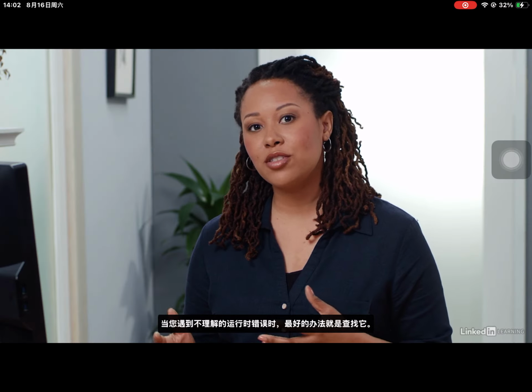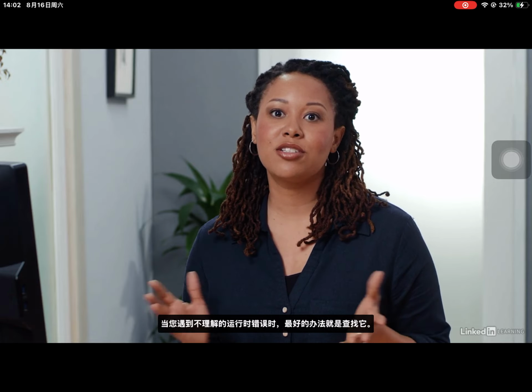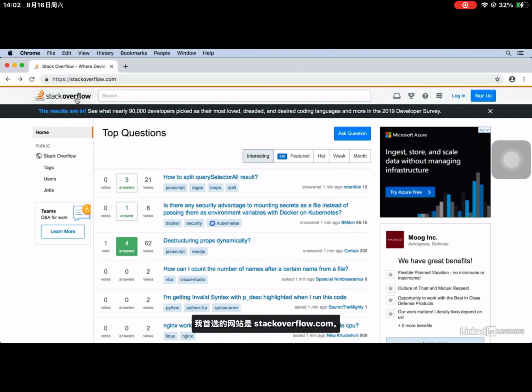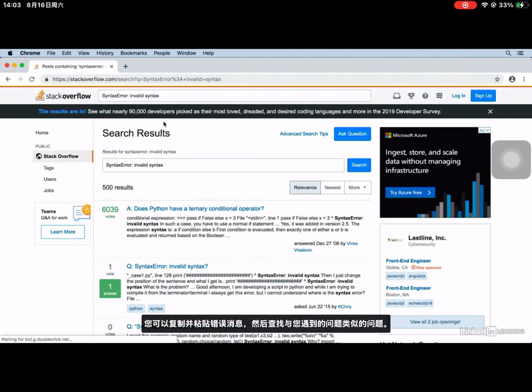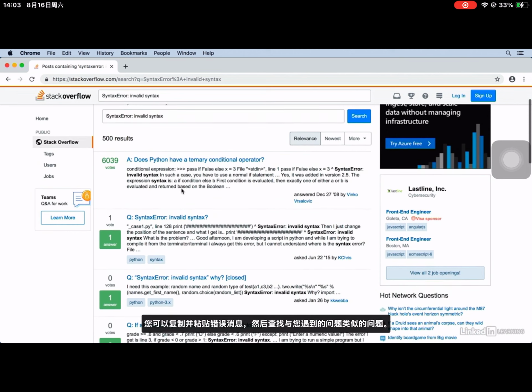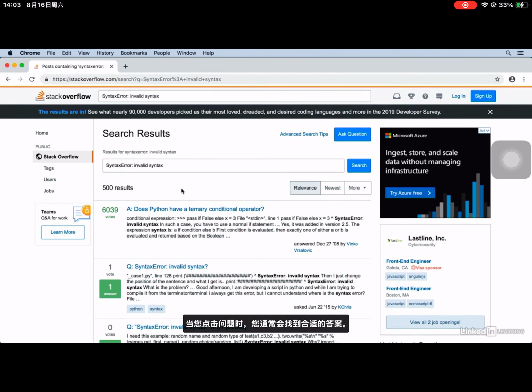From mathematics, we know that division by 0 is undefined. The Python interpreter has no idea what to do with that expression, so it just fails. When you come across runtime errors that you don't understand, the best thing to do is look it up. My preferred website for doing so is stackoverflow.com. You can copy and paste the error message and then look for similar questions to what you're experiencing. When you click on the question, you'll often find a suitable answer.